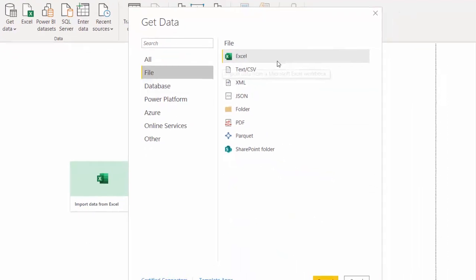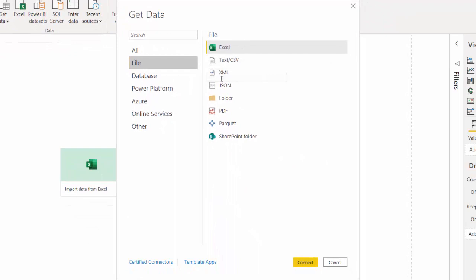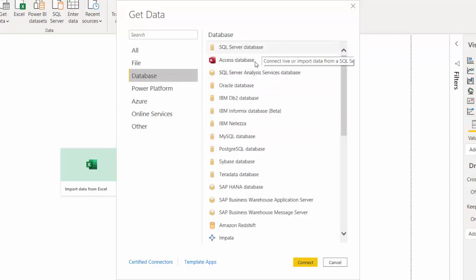So all files, I can connect to an Excel file, I can connect to text or CSV, XML, JSON, Parquet, and I can also connect to folders. So this is a really good one. If you've got files with the same format in a folder, you can point it to the folder and just get all the data. Then we've got databases, and here we've got SQL Server, Access, Oracle, DB2, Netezza.